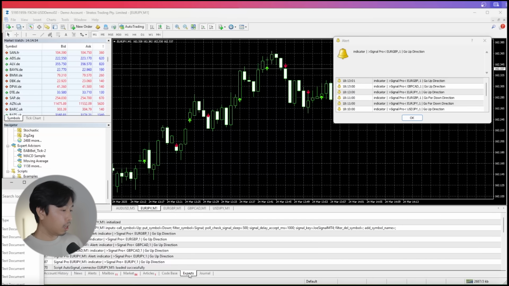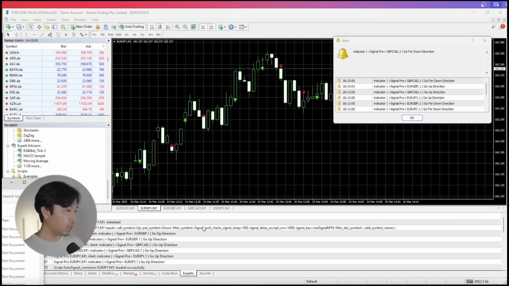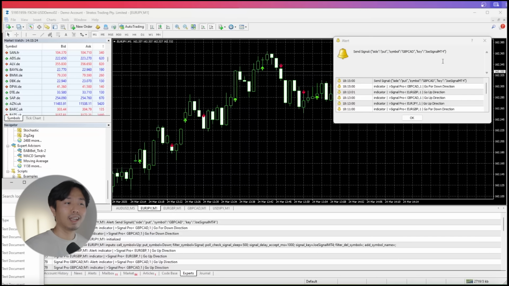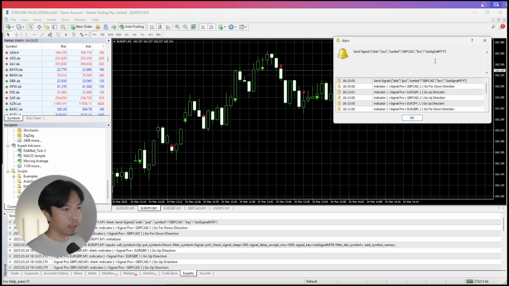In the Expert tab, it's going to list all the alert signals. Okay, here we go. We got an alert. When we got the alert here for the down direction, you see the send signal right here. This is our connector sending the signal. It's sending the put, and then the GBP CAD, with the signal key of Joe Signal MT4. So that's it. That means the software is working, the connector is working, and the connector is sending that signal to the Autobot so that you can execute it on your Quotex account. Okay, so I think that's it for this.